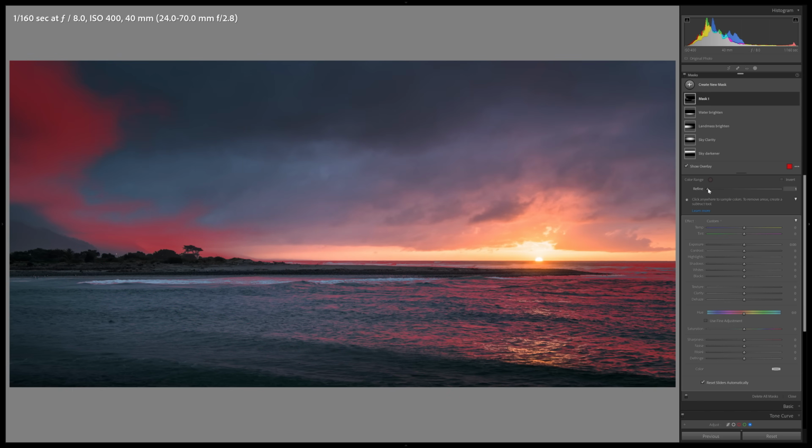There we go. Now if I want to add to that, I can do that just by bringing the refine up slightly. So what I'm doing here is making a selection that you can see in the red, but currently it's picking up a lot of the sky that I don't want and other areas as well.